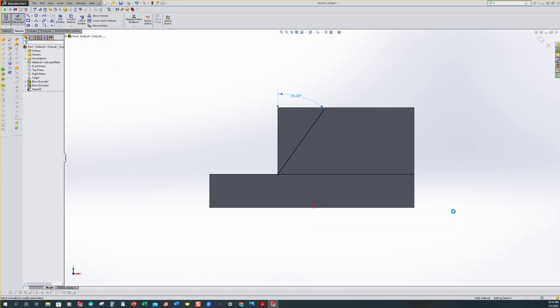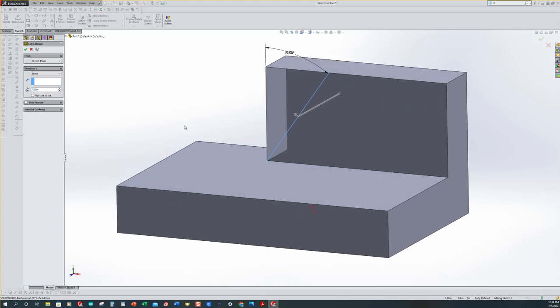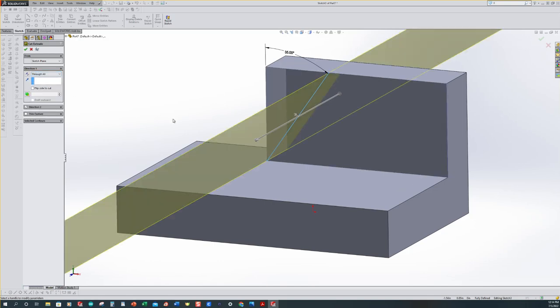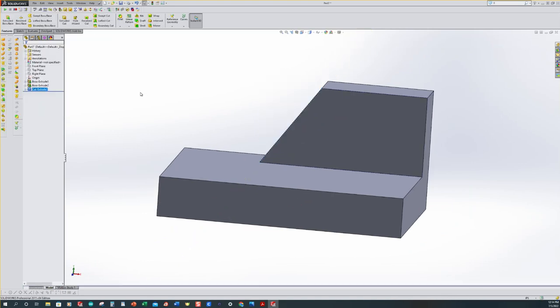So I'm going to exit my sketch. My arrow is pointing up, so that means that I'm going to remove that material. But I'm going to rotate it around to where we can see what's going on. So instead of it being blind, I'm going to cut through everything because I know that that face is always going to be gone. So I'm going to say through all, and that gives us a hint of what we got, so I accept it. So we now have a chamfer.